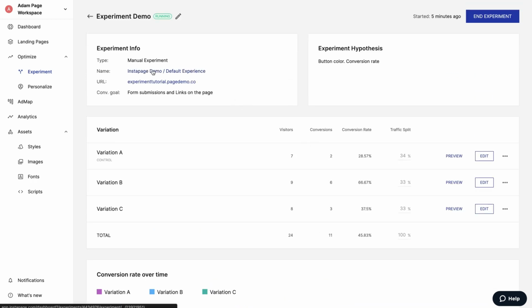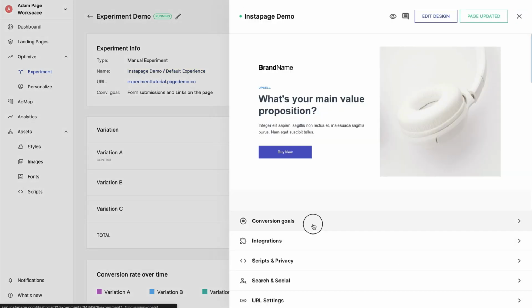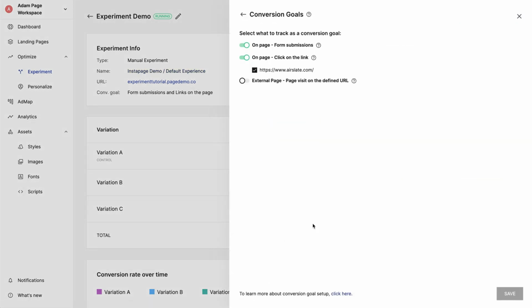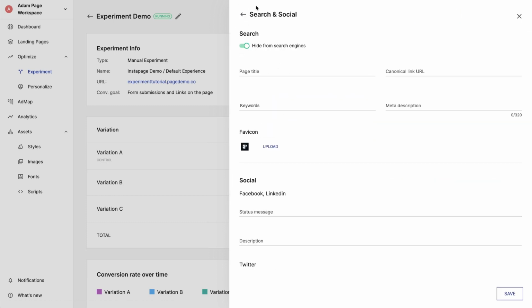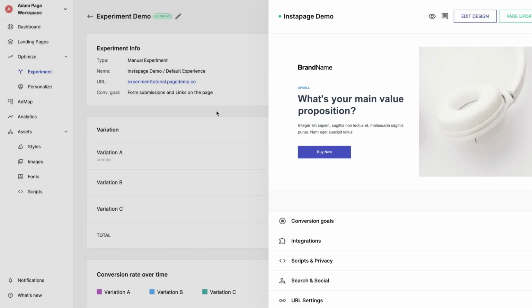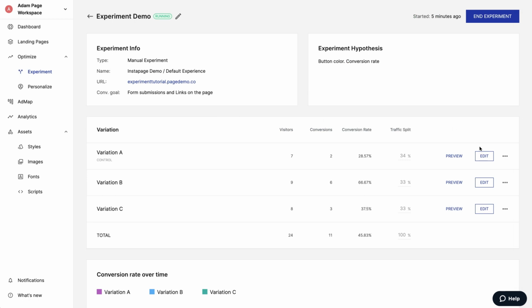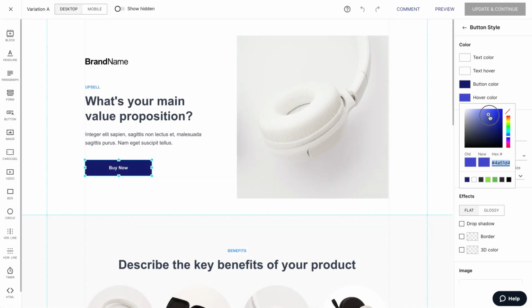Click on the page name to open the site layout. Here, you can edit your page settings, such as conversion goals, integrations, scripts and privacy, search and social, and URL settings. You can edit a variation that is part of a running experiment by clicking the Edit button, but remember that doing so might affect the experiment's results.